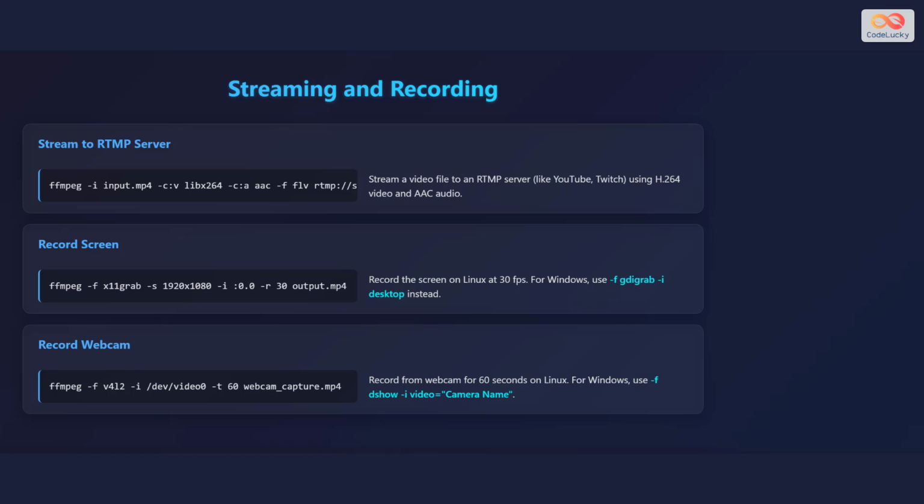ffmpeg -f x11grab -s 1920x1080 -i :0.0 -r 30 output.mp4. Note that for Windows, you should use -f gdigrab -i desktop instead. To record from a webcam for 60 seconds on Linux, you can use the command ffmpeg -f v4l2 -i /dev/video0 -t 60 webcam_capture.mp4. On Windows, use -f dshow -i video=camera_name instead.